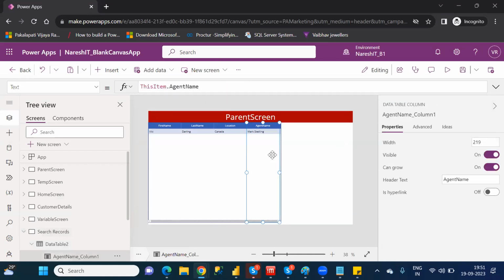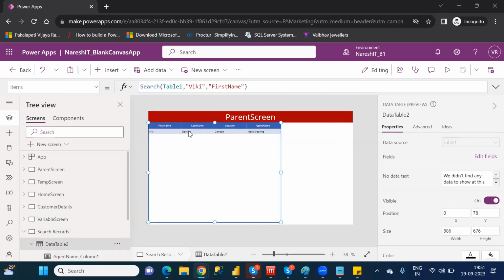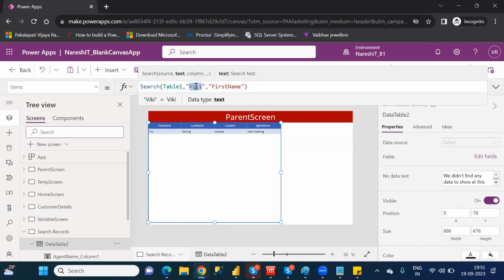Suppose if you want to search the last name column value, then you have to give that particular static value here, and that column name must be passed here. Understand? But this is also a problem. Every time, whatever value I want to search, I have to select that particular data table element, and in that search function, manually change it. I don't want to change like that. Dynamically, I want to change.